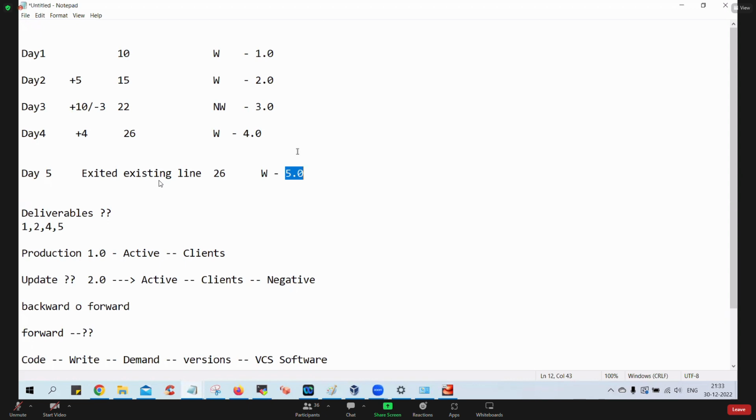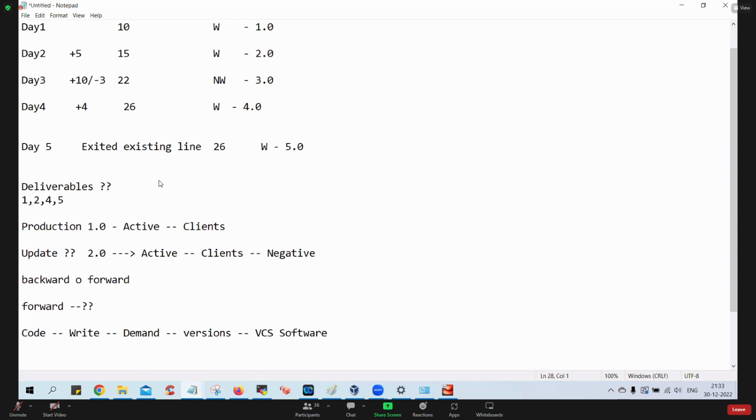26 lines. If I open 3.0, how many lines should I see? 22 lines. Are you getting the point now? So this is nothing but a version control system. This is practically used in the IT industry. Or if I take a normal life example, your normal life.